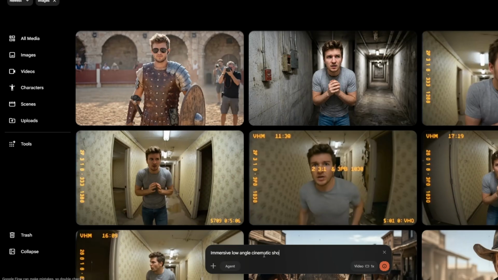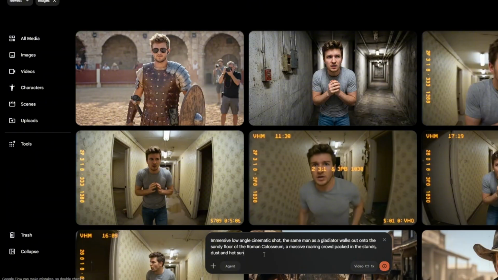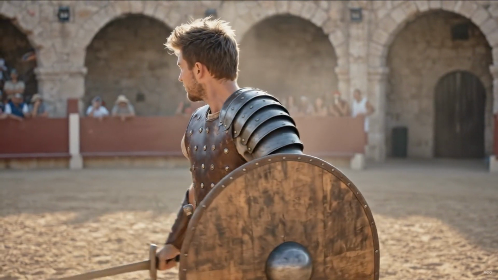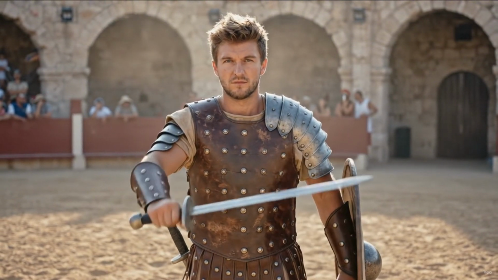Immersive, low-angle cinematic shot, the same man as a gladiator walks out onto the sandy floor of the Roman Colosseum. A massive, roaring crowd packed in the stands, dust and hot sun, epic scale, slight film grain. Flow builds the environment, the crowds, the atmosphere, and animates it with real camera movement.